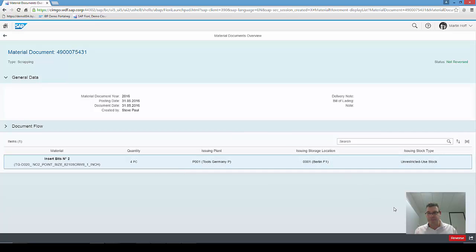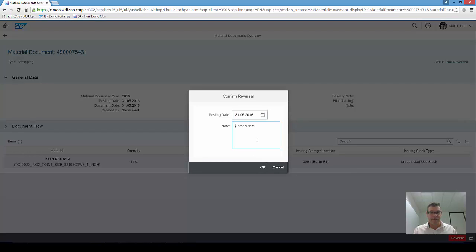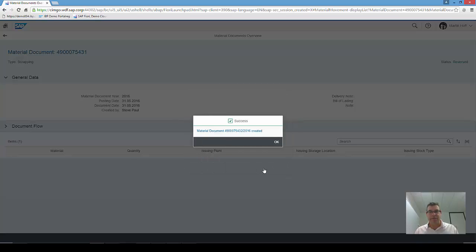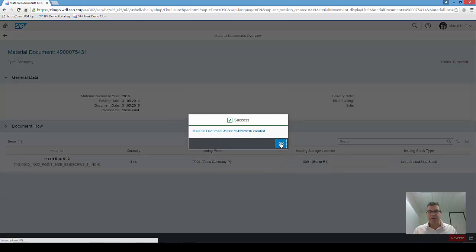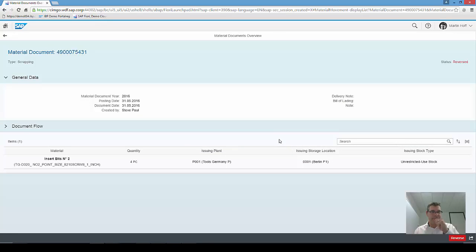So I can select it, click on the reverse button, and what that's going to do is allow me to enter a reason why I reversed it, whatever that happens to be, and click on OK. And again, it will post a material document for me in the system reversing this. I can click on OK.